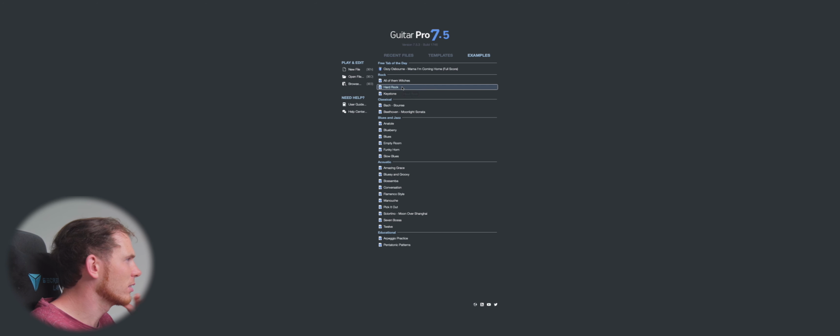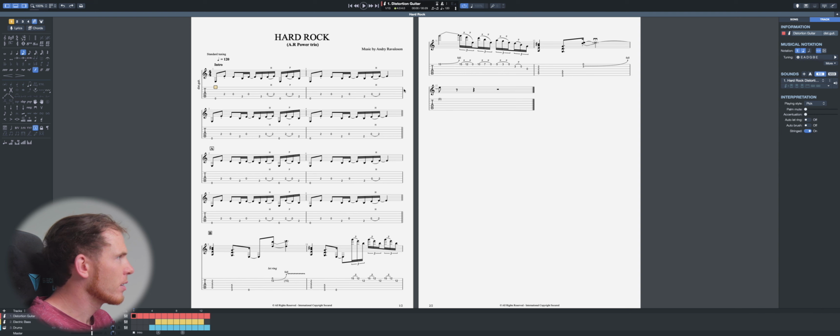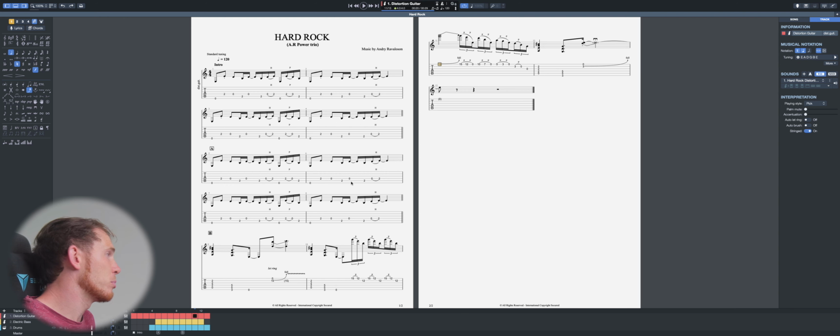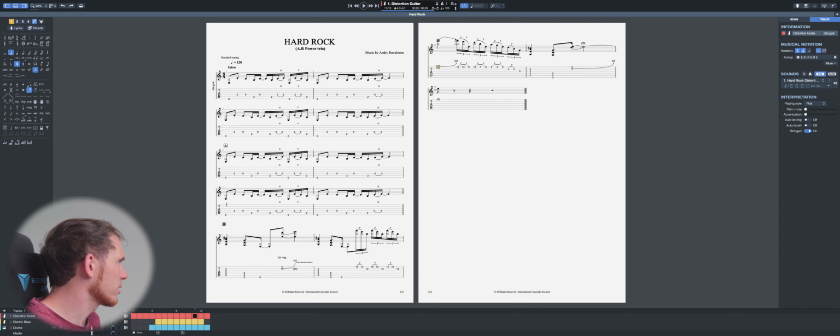If we go into this hard rock example, it doesn't look that technical. However, there are a bunch of pull-offs that we can see. You've got a bend in there, some vibrato, which is annotated with this. And if we give that a listen, let's go down here.